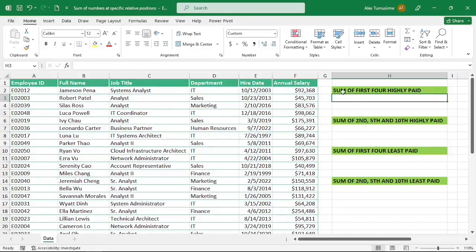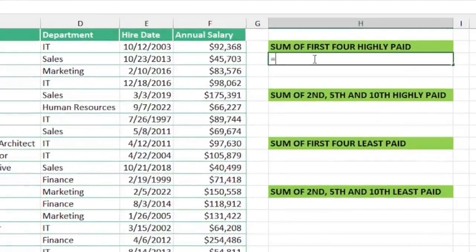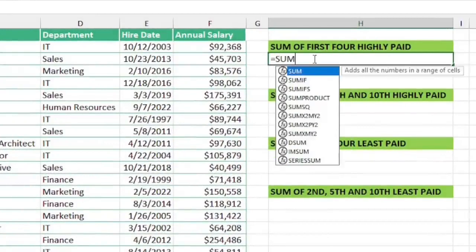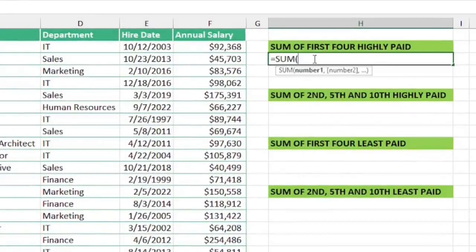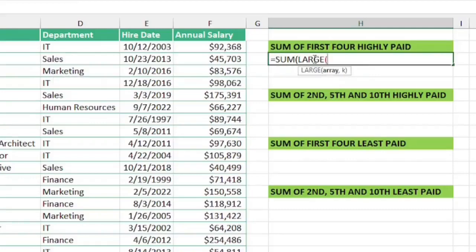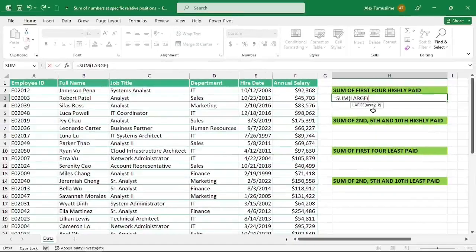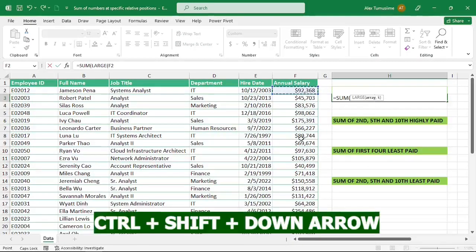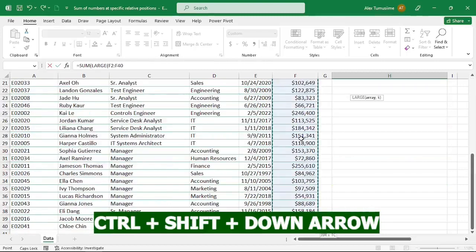So here, I want to find the sum of the first four highly paid. I'm going to use the SUM function in conjunction with the LARGE function. I type equal sign, then the SUM function. Inside the SUM function, I put LARGE. Then after LARGE, I specify the array. The array is this column of annual salary. So I click the first cell, then press Ctrl Shift and down arrow to select the whole range.